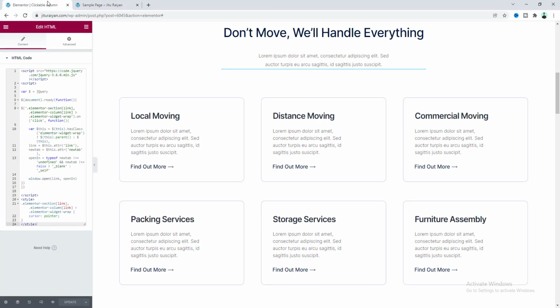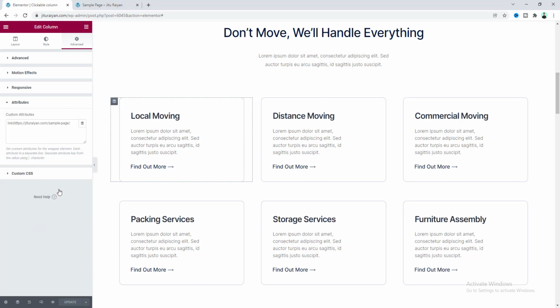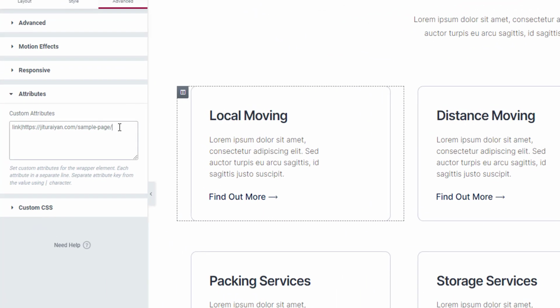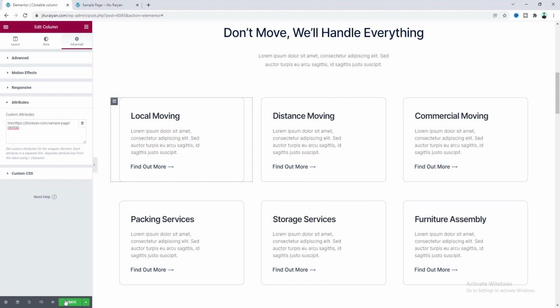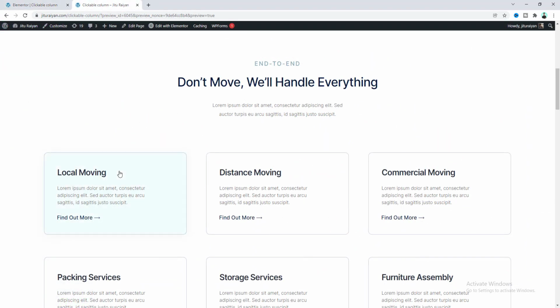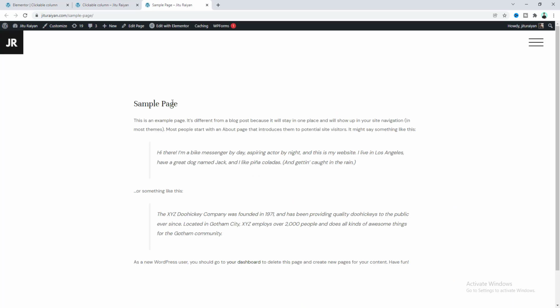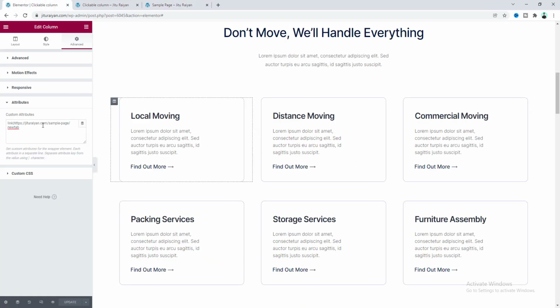Okay, now here I want to show you another thing. Let's go back to this column again, and after this link, if we press enter and write an additional option, new tab, let's save this. Now if we click on this column, you can see our link will open in a new tab. So for opening your link in a new tab, just simply put this new tab text.